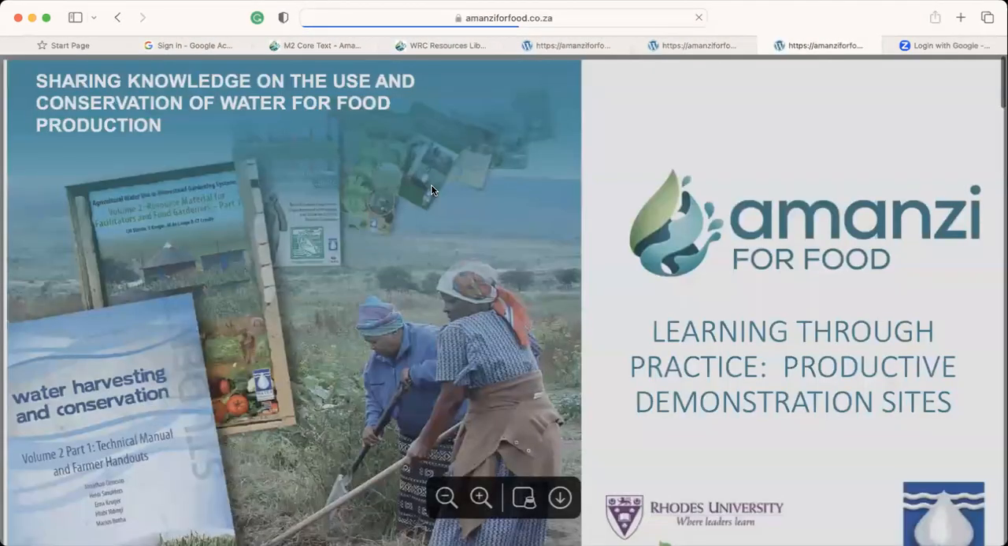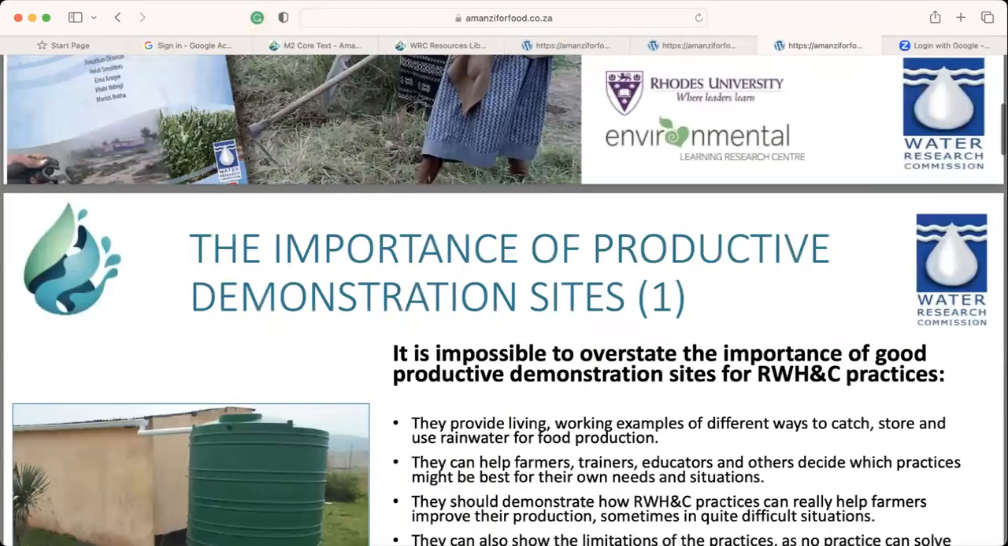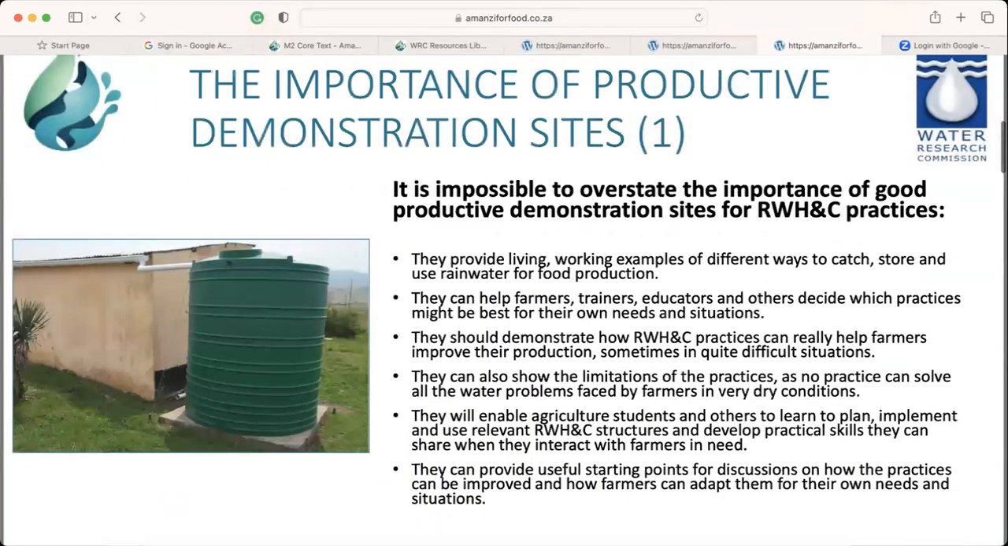So let's look at the productive demonstration site presentation. Importance of a productive demonstration site. Yes. It is impossible to overstate the importance of a good productive demonstration site for rainwater harvesting and conservation practices and why it's important.